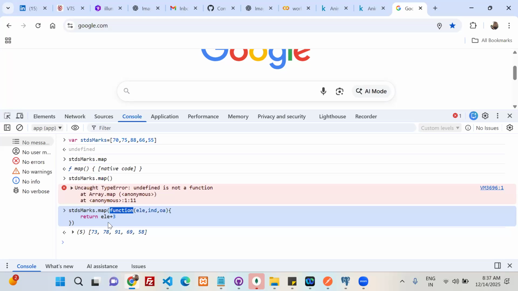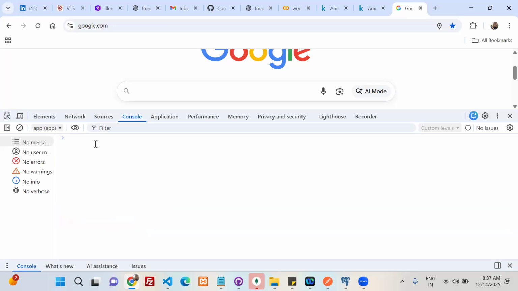So why do we go for map? Most of the times, if you want to perform some operation on every element and return that operation result back, you can go with the map method. Then I'm going to share you this array methods video, just you can walk through that.